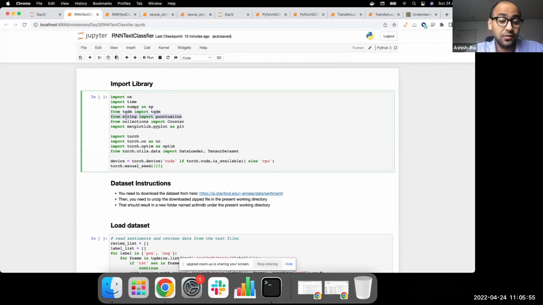String is a specific text-related library which contains this attribute called punctuation. So we want the list of all punctuations. This will be helpful for pre-processing our text to get rid of punctuations, as you will see soon. Then we need Counter because at some point we want to keep track of the count of the words that exist in the reviews.